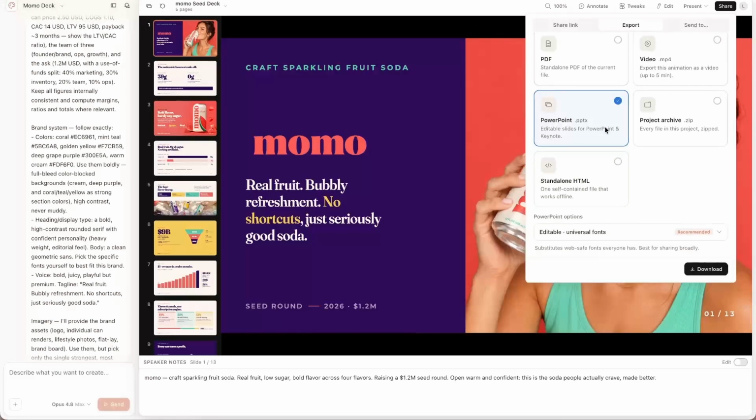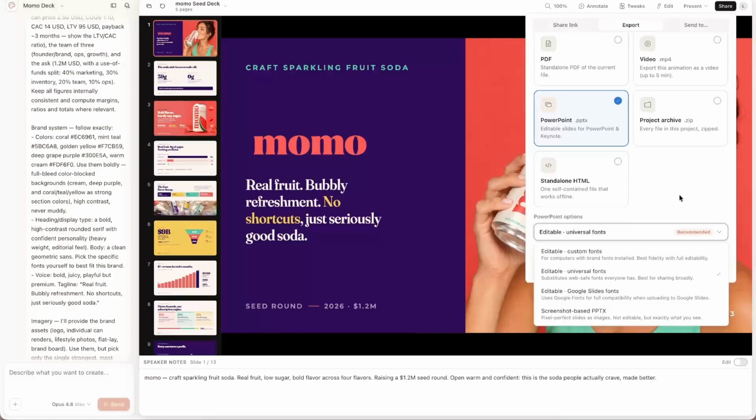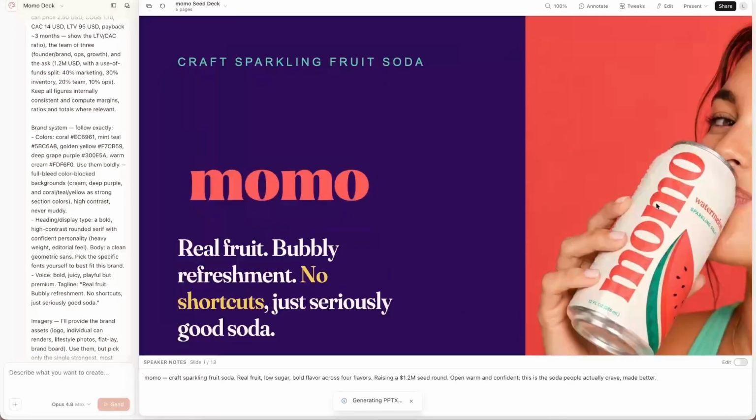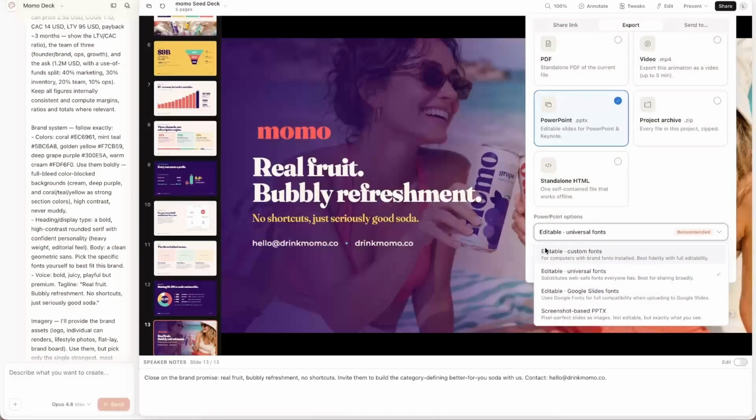When you choose PowerPoint export, you have these additional options. I tested all of them and you'll see the differences in a bit. The recommended option is using universal fonts. You just click on the option that you like and click download. Other options that we have here are editable custom fonts, editable Google Slides fonts, and then the last one, screenshot-based PPT. Let's see each of them inside PowerPoint.